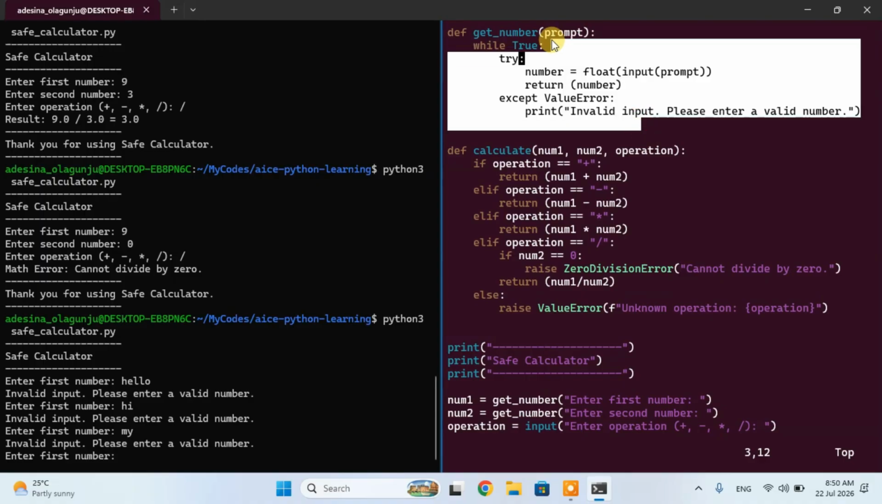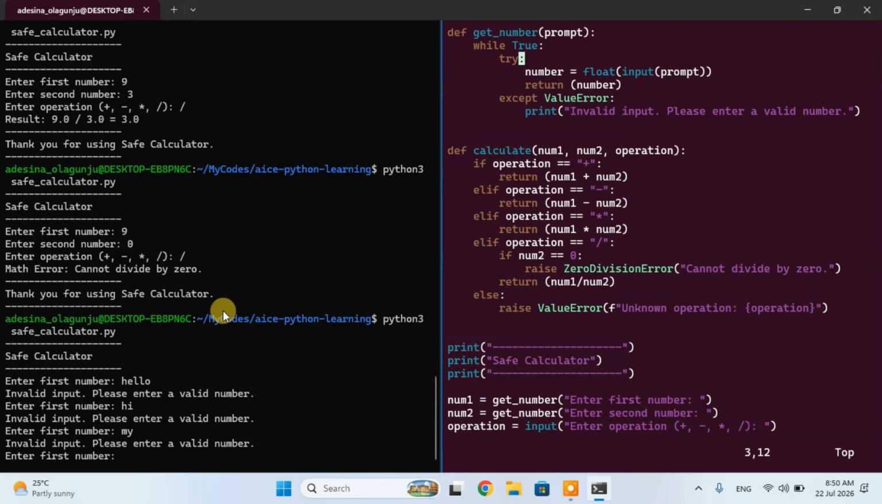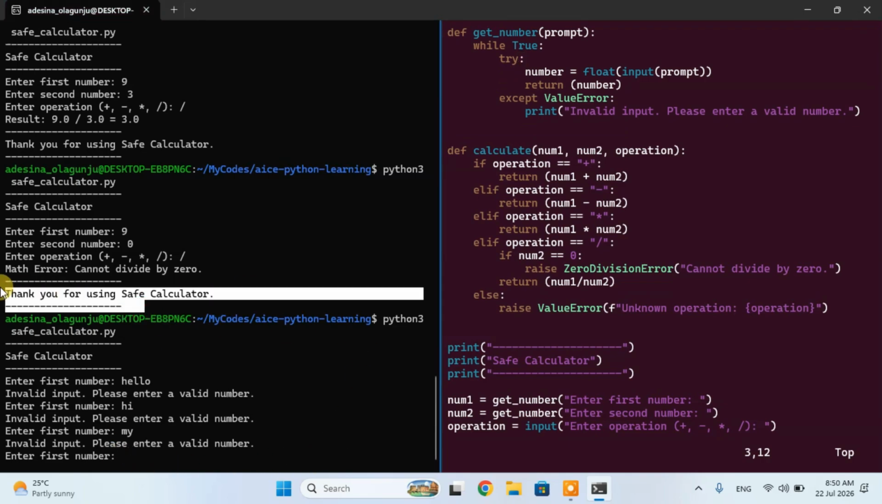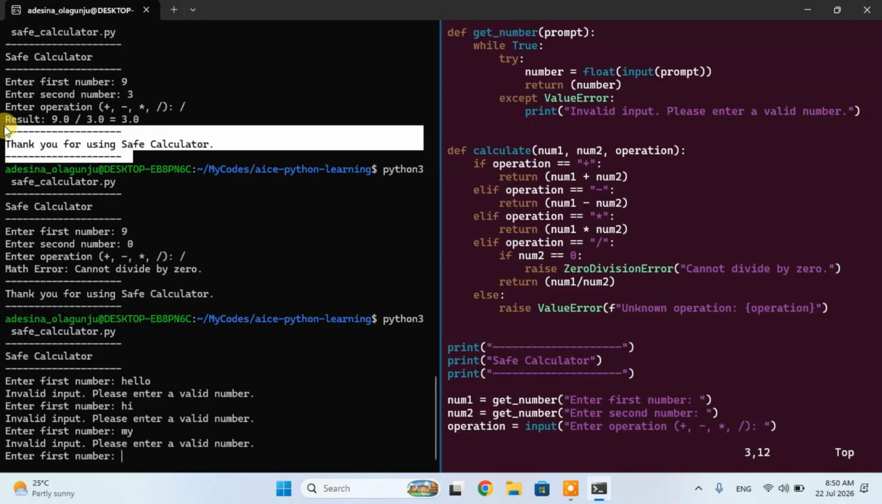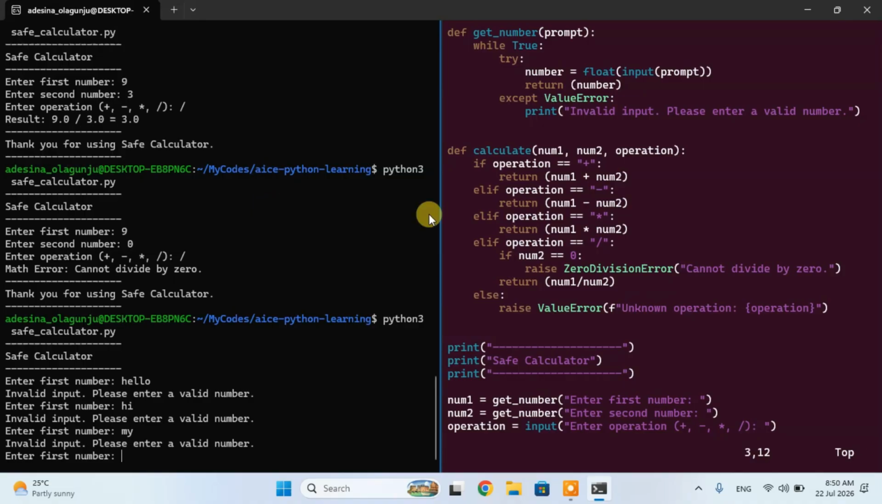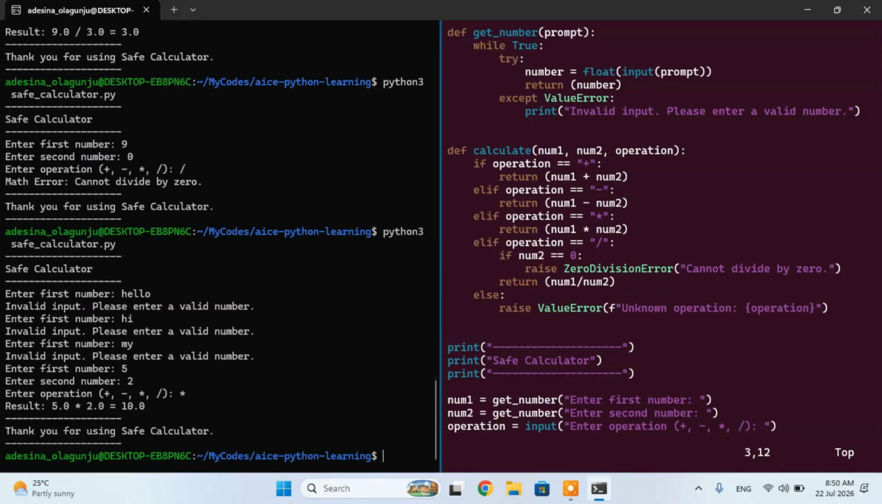And notice that the finally block always runs at the end, whether there was an error or not, printing the thank you message. This is a fully protected calculator. It handles every type of bad input gracefully without crashing once.